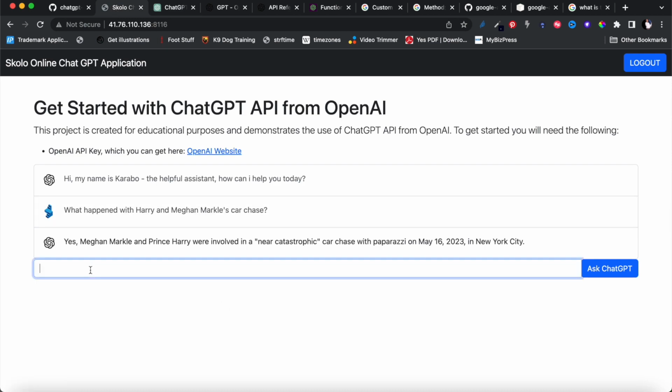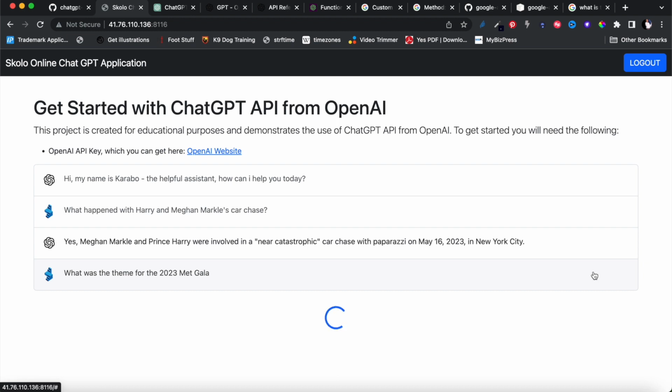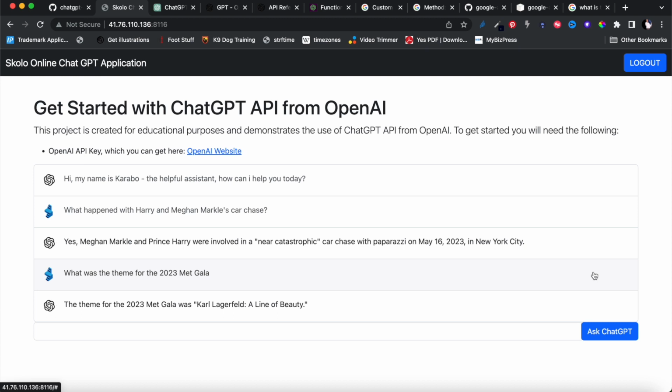You can even ask it, what was the theme for the 2023 Met Gala? What was the theme for the 2023 Met Gala? So this is something that the old ChatGPT wouldn't have known, right? Karl Lagerfeld: A Line of Beauty. Now this is beautiful, guys.